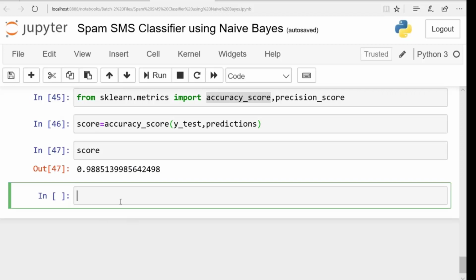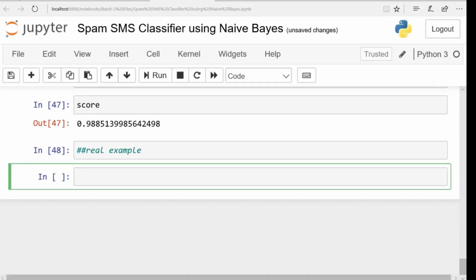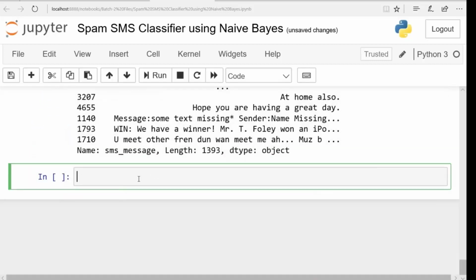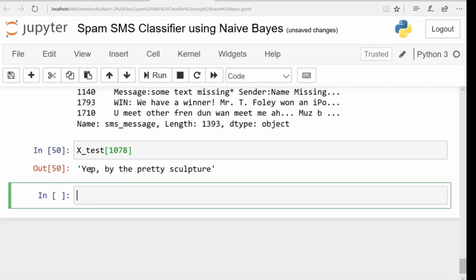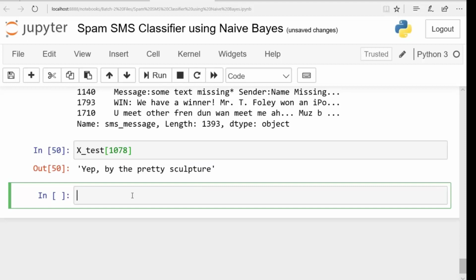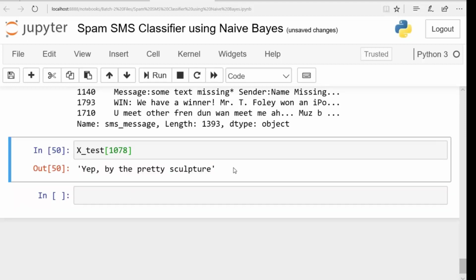Now I'll be showing you one real example. Take a real example. We have x_test, right? What is the message in x_test? So we have messages. Now let us take some x_test, some point, 1078, suppose. So this is a message. Now we need to know whether this particular message is a spam message or ham message.